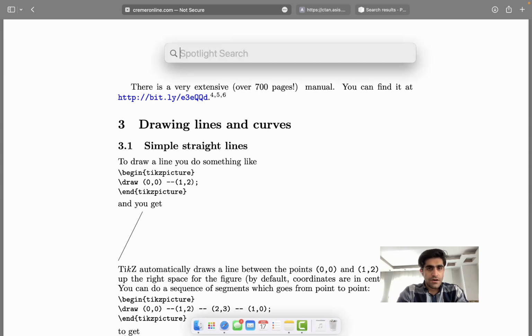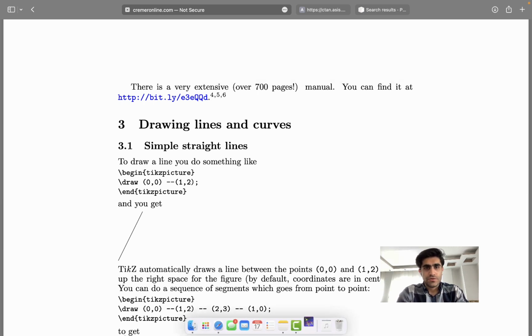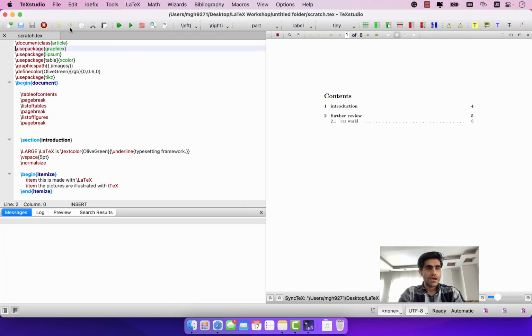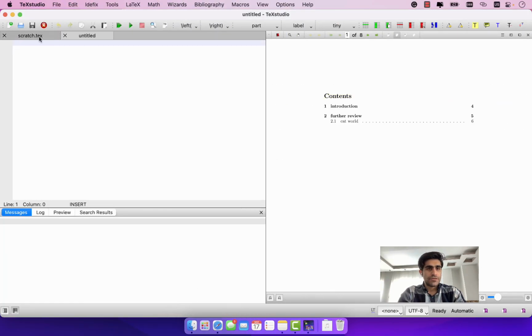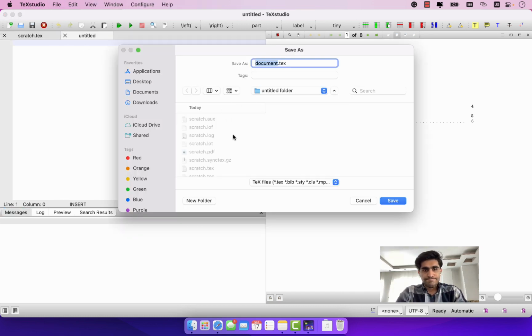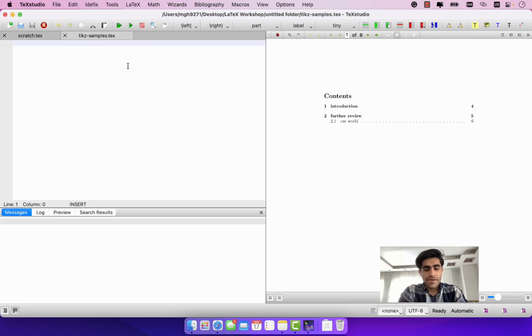Let me open TikZ Studio here. So another project, I can save it in my documents folder, TikZ samples. Yes.